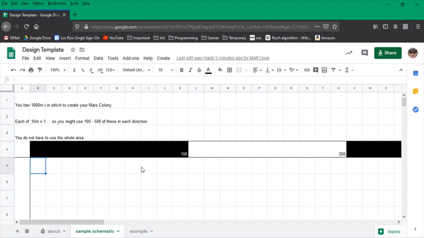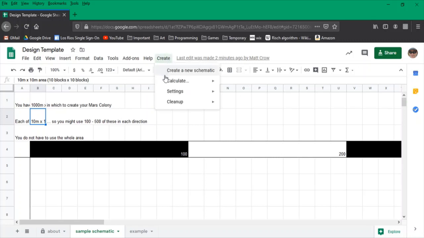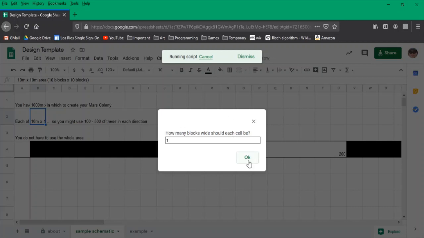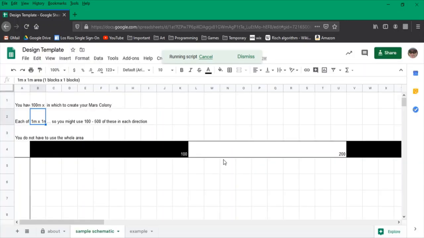Now, we're going to be using this design template to plan our Mars colony in Minecraft. However, one thing to keep in mind is each cell does not represent a single block. As we can see here, each of these cells represents a 10 meter by 10 meter area, or 10 blocks by 10 blocks. So, if you want, you can go to Create, Settings, and set the cell size to where each of them is instead a 1 by 1 area, measured in meters.